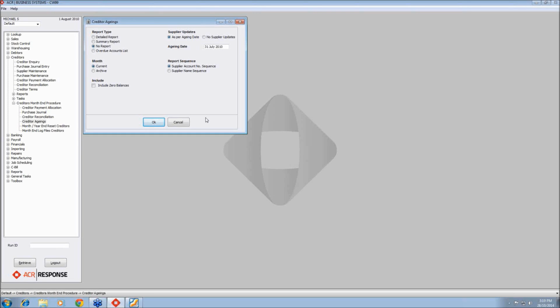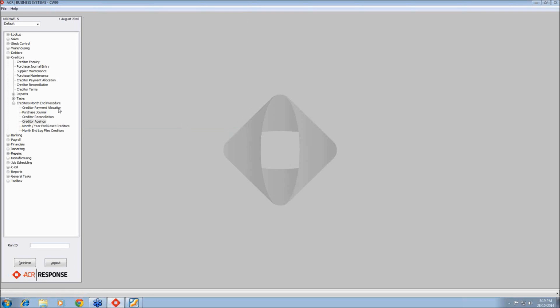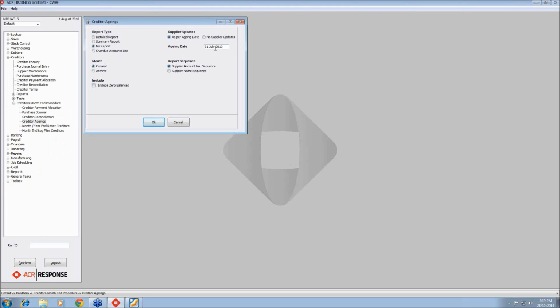If your system does not automatically set the creditor's date to be the last day of the month, you do need to make sure you manually adjust that using the set creditors system date before you start the month-end procedure. Again, if you don't do that, it's possible for the creditor payment, the purchase journal, the reconciliation to be out, but more crucially, the creditor aging. This will be based off what date the creditor system is on. So while you can manually adjust it, it's better to have the system set correctly, because the month year-end reset will require you to be on the last calendar day of the month.